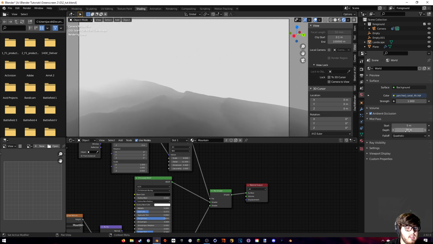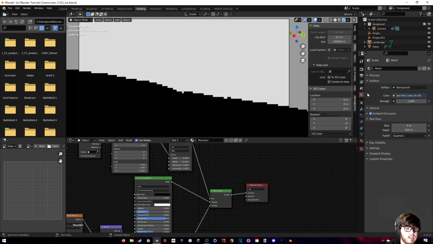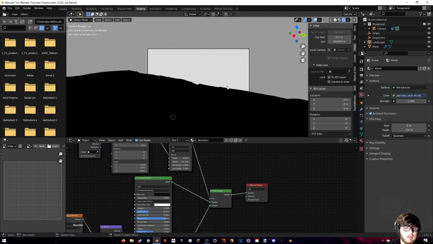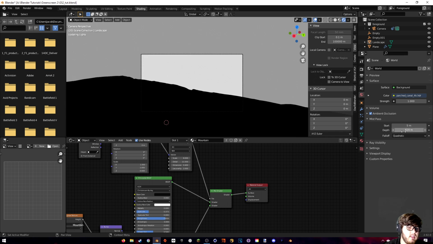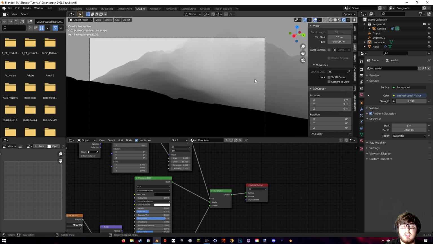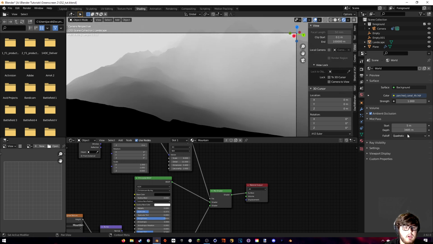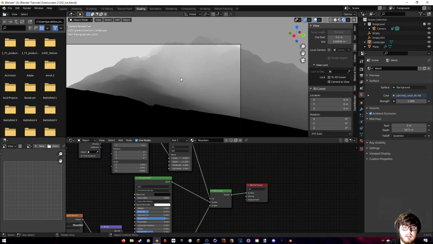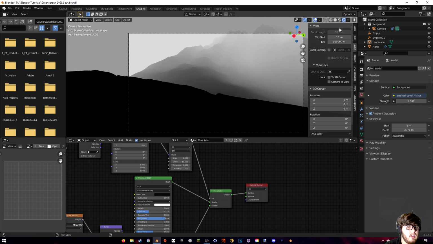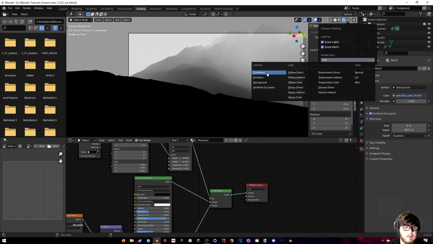So now what we can do is come over to this mist pass section again that's in the world properties. We're just going to move this depth up until we can barely see the mountains in the distance. Depending on how much fog you want in your scene, you can of course change it to whatever you want, but I'm just going to keep increasing it until I get the desired effect that I'm really looking for. So that is looking pretty good right there. I'm just going to call that good. So I'm going to come back out into here and change the pass to be combined again.